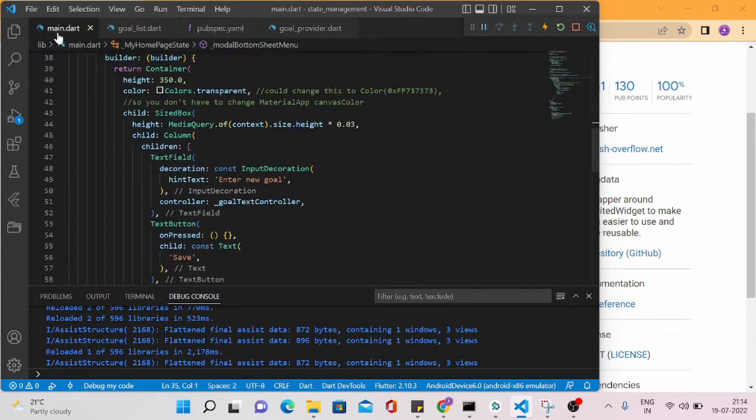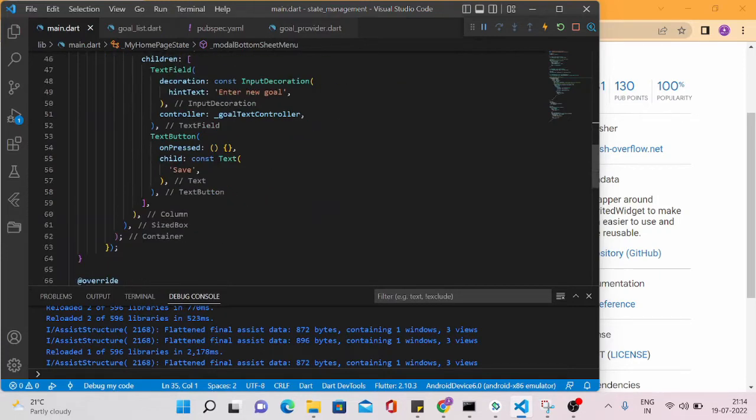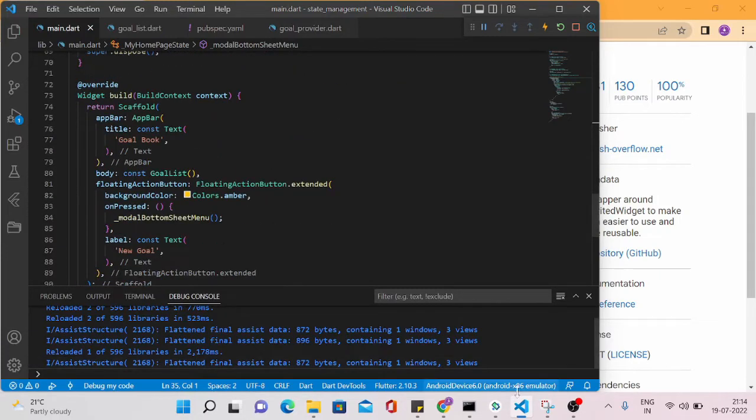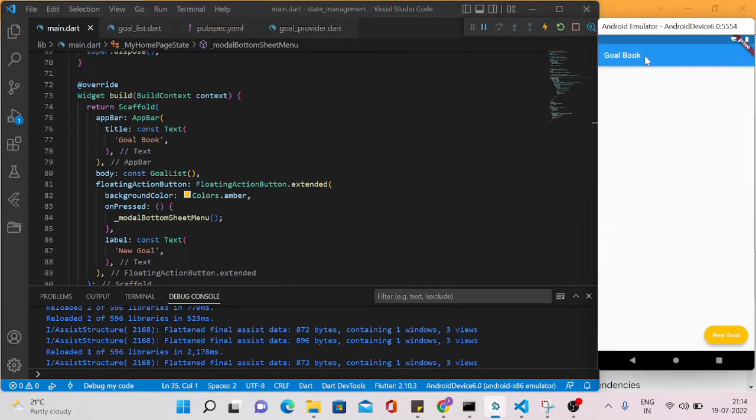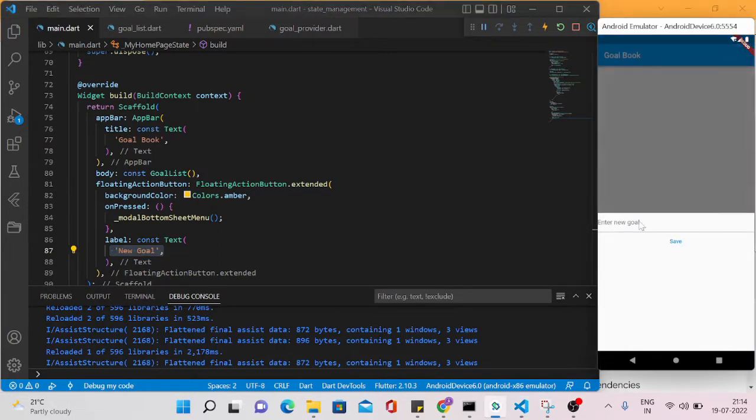Before doing anything, let me walk you through what I have already done so that it will be clear to you all. If you go to this app, there is nothing except an app bar title and a new goal floating action button. When I click on this new goal floating action button, I open a normal modal bottom sheet. Here I have given an enter new goal field and a save button.